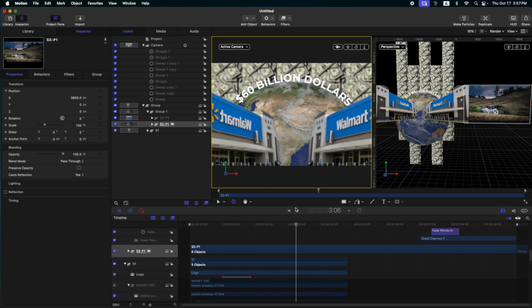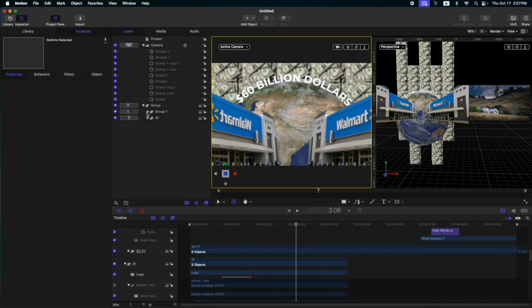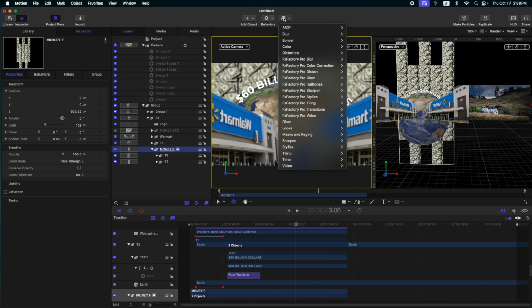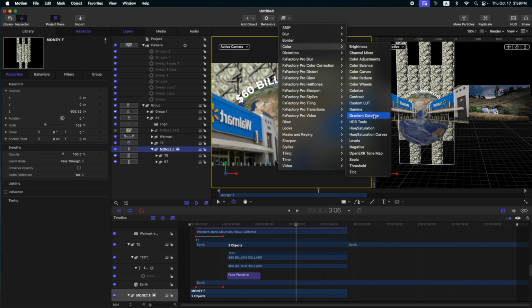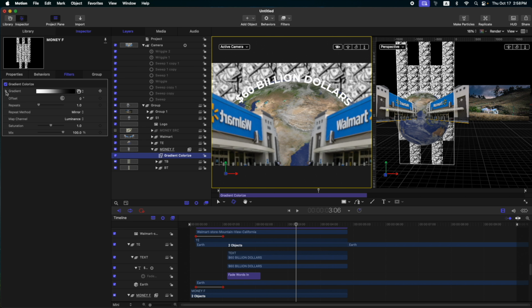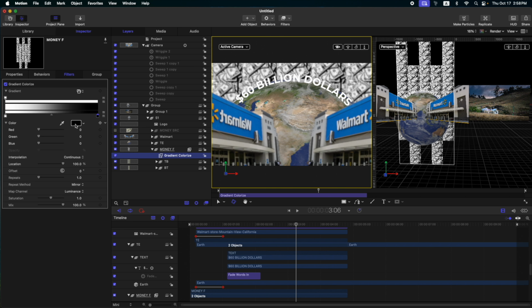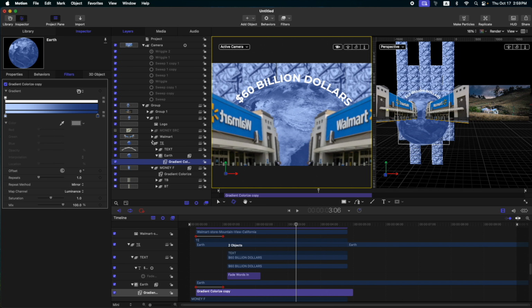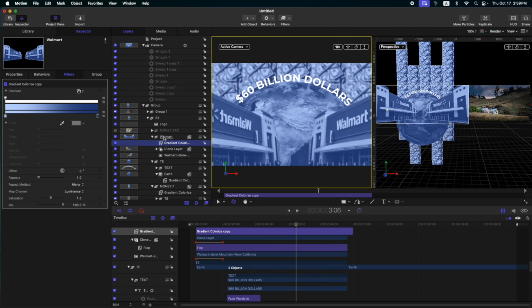Okay, the next thing we need to do is just the tip of the icing, or the icing for this one. We need to add some color. I'm gonna apply some gradient on my building, earth, and money. So let's start with money. I'm gonna filters, color, and gradient colorize. Okay. I'm gonna put this color. Okay, then once I'm done with this, I'm just gonna duplicate this to my earth. So just option drag, and also to the Walmart group.